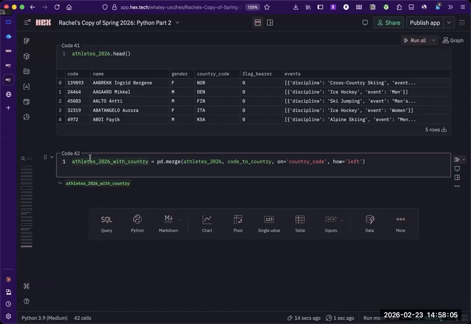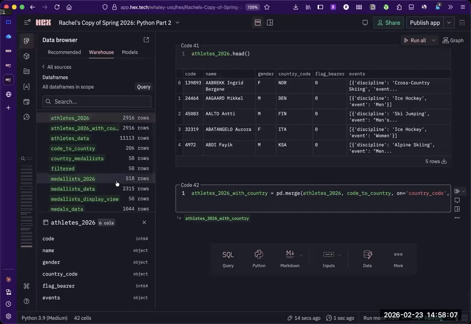My preview will go away, but I can double check it in my data browser right here. And it should have the same number of rows, right, as our other data frame, because we didn't mess with the number of rows, we just added a column. And I can see here that it has 7 columns instead of 6. All right, any questions about our merge, what we just did here?